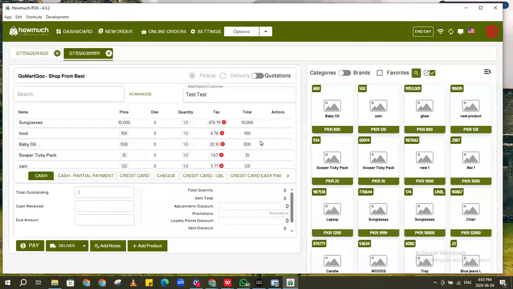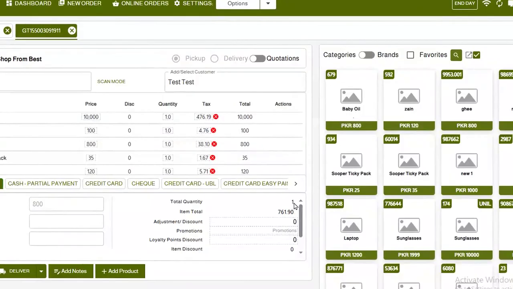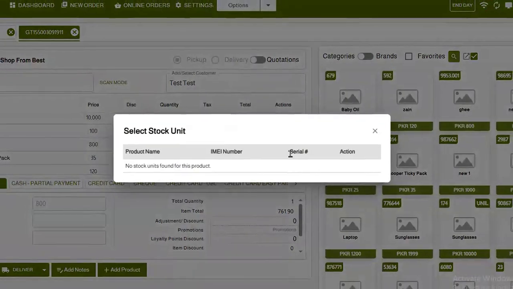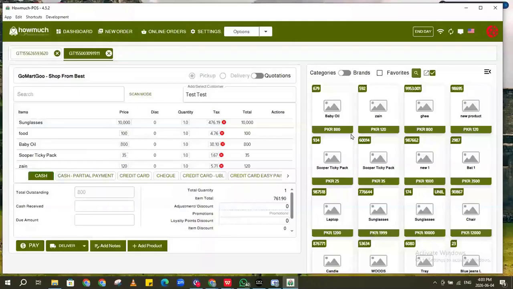As you view the order, if an item like baby oil needs adjustment and lacks stock, the system intelligently alerts you. This proactive inventory check prevents overselling and ensures accurate stock records, avoiding customer disappointment.